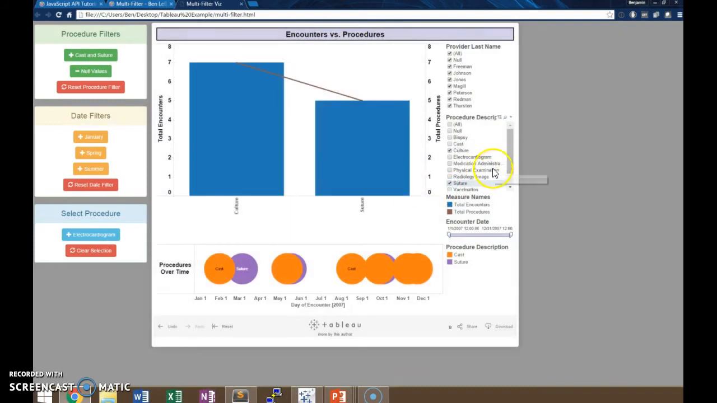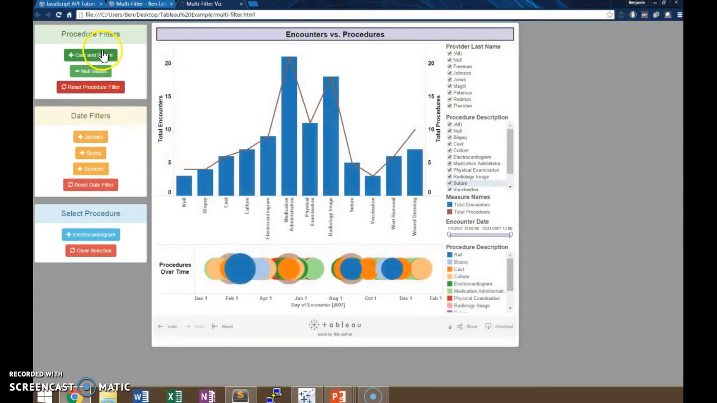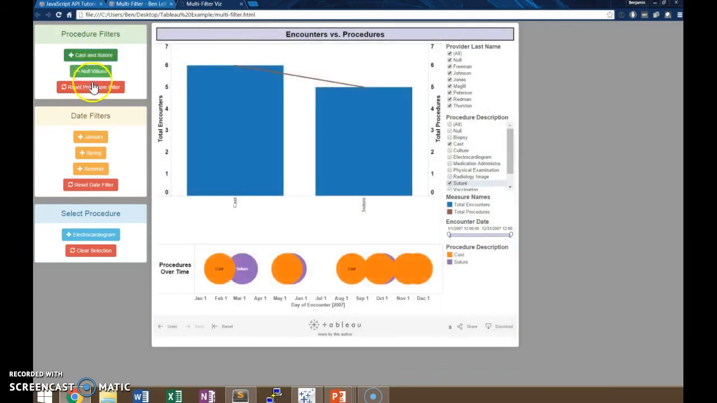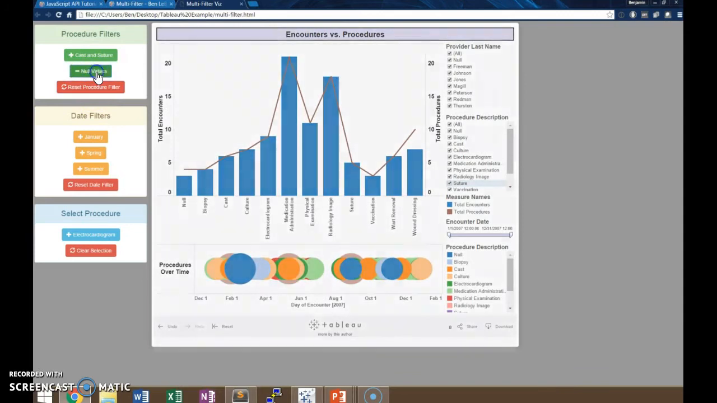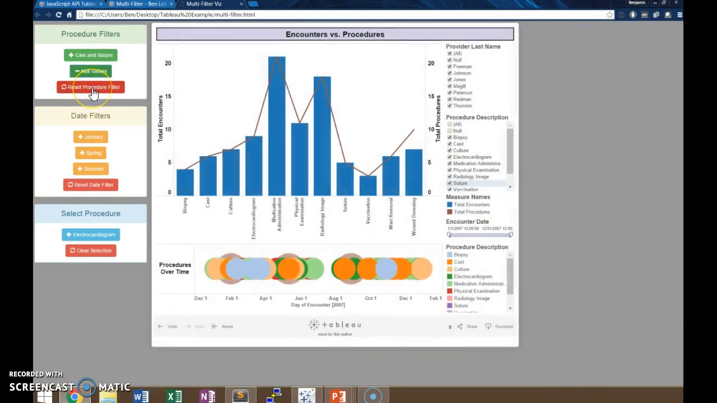and wait for it. It can take a while to do that, and if they're doing this over and over each day, you can add these customized buttons to help with that. So I can reset the procedure filter here, or if I wanted to get rid of the null values, I can do that.